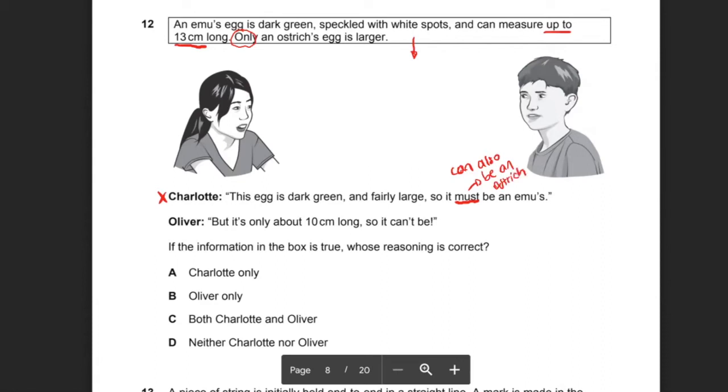Okay, moving on to Oliver's statement. Oliver then says, but it's only about 10 centimeters long, so it can't be an emu. That's what he's referring to, right? So he's saying because it's only 10 centimeters long, it can't be an emu.